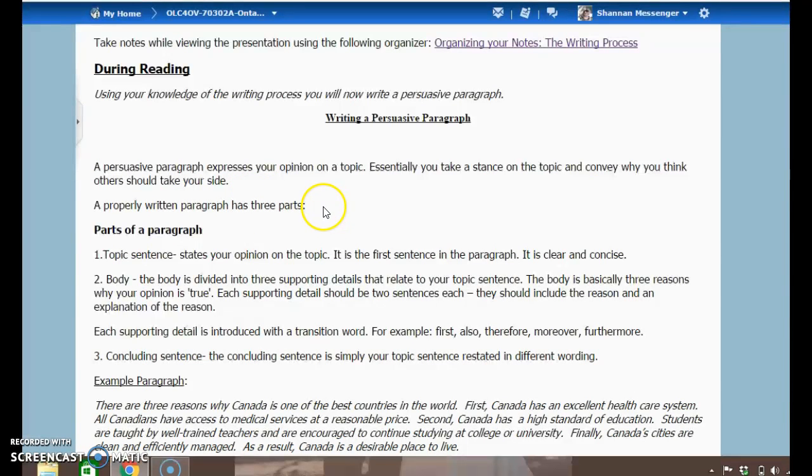A properly written paragraph has 3 parts. Number 1 is a topic sentence. It states your opinion on the topic. It's the first sentence in the paragraph. It is clear and concise.